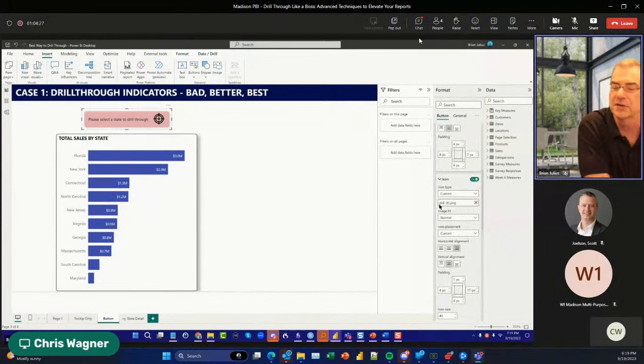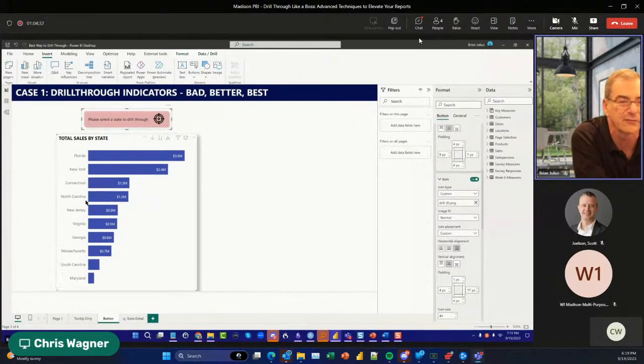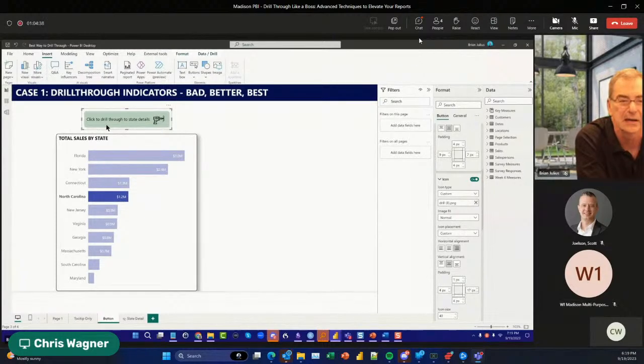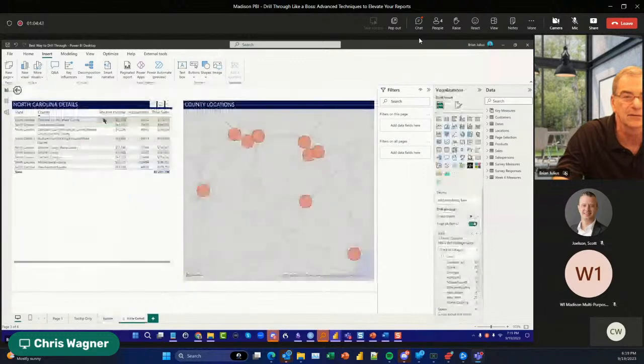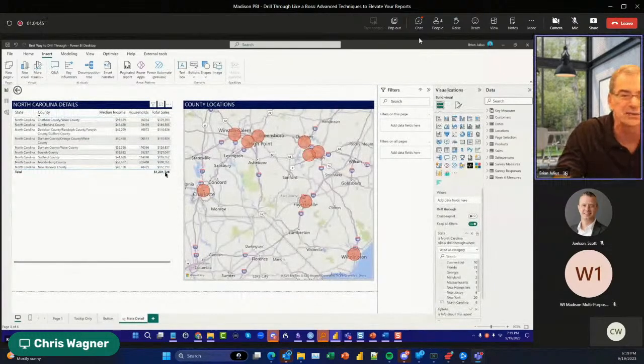Yeah, custom icon. So the custom icon is a drill.png. And so what we can do here is if we click on, say, North Carolina, it changes from the disabled state to the drill through state. And now what we can do is just click the drill through, and we get to the state detail page.